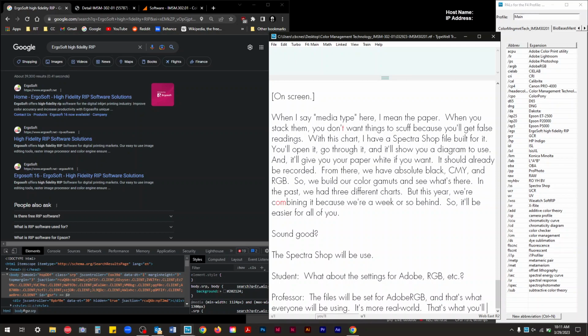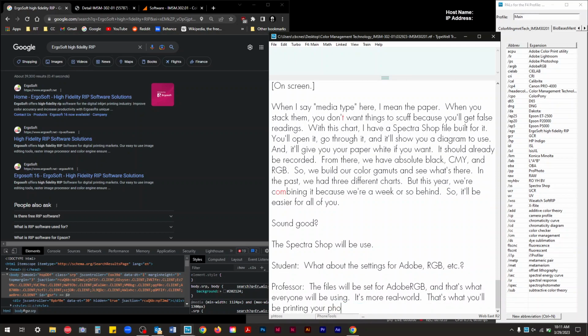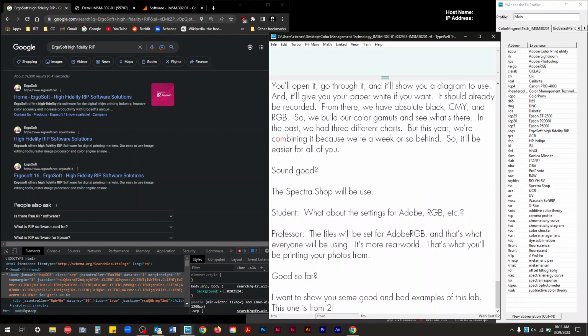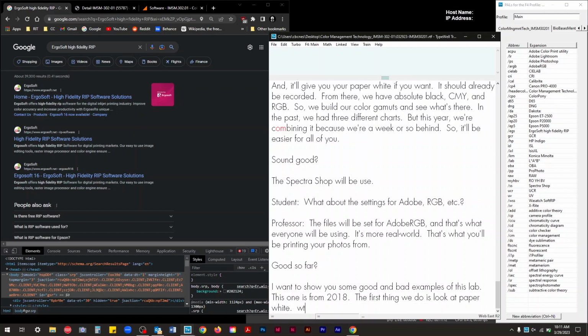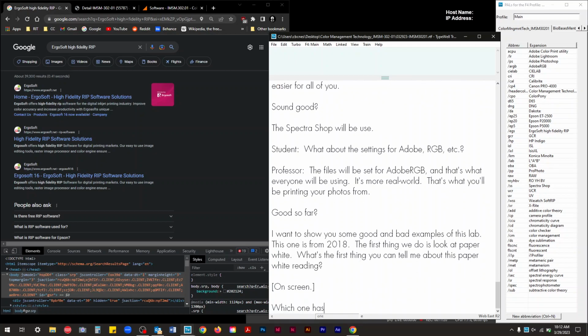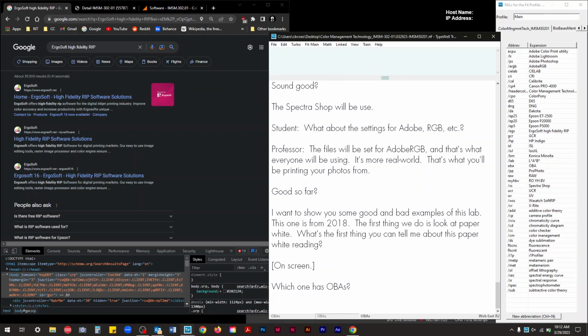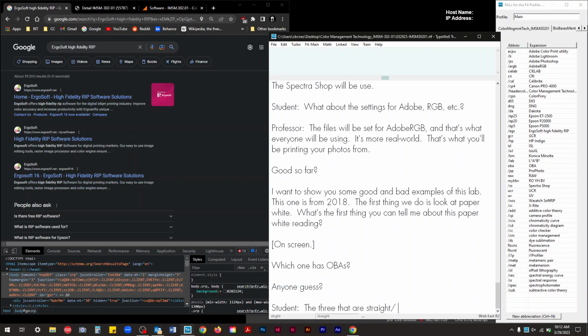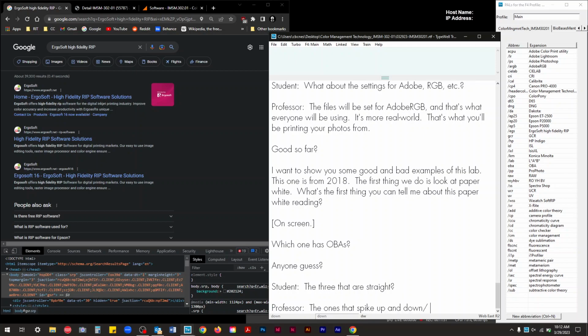Good so far? So this is what I wanted to show you. Some good examples and bad examples on this lab. This one's actually from 2018, 5 years old now. We're gonna go through. One of the first things is look at paper white. What's the first thing you tell me about with this paper white reading? Which one has OBAs? Anybody guess? Three dots. Ones that spike up and down. These would have OBAs.